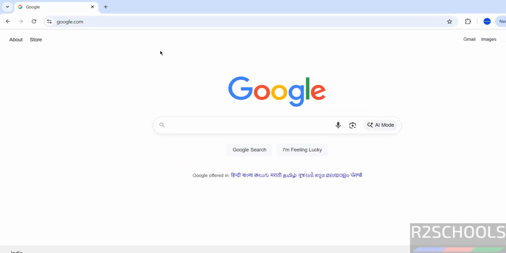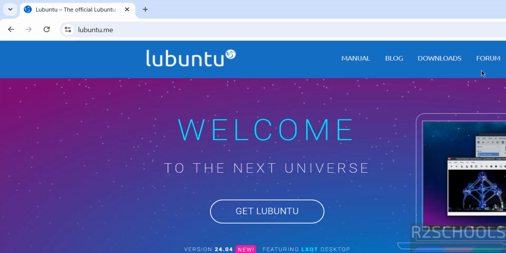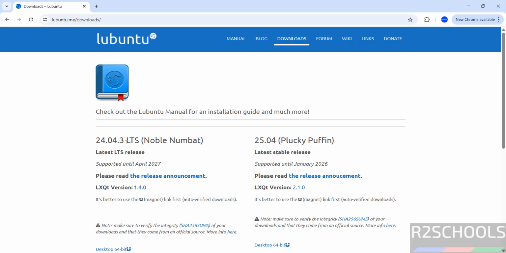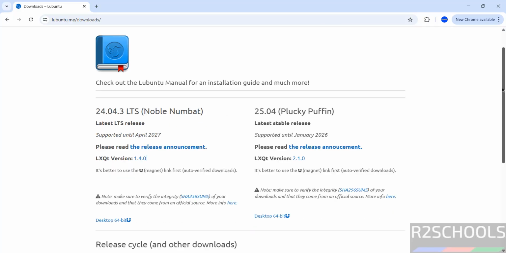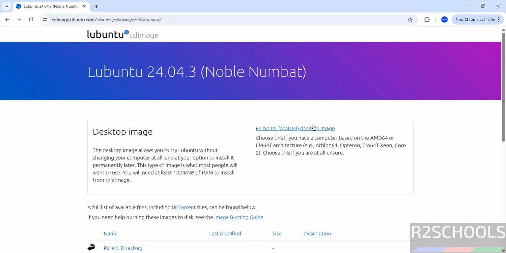Okay, first go to Lubuntu official website, that is lubuntu.me. Then click on downloads. See here we have the Lubuntu 24.04.3 LTS version, and see here we have the desktop 64-bit. So click on this 64-bit to download. Then click on see desktop image. So click on 64-bit PC desktop image. Click on it to download.